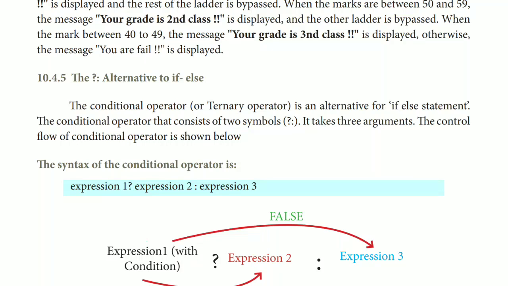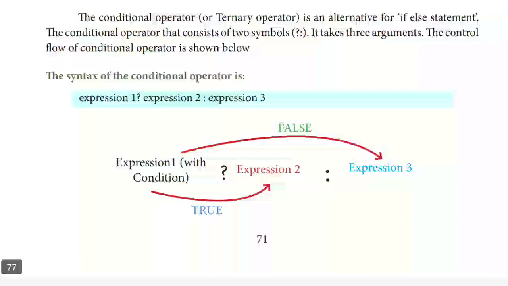So the control flow of the conditional operator is shown here. Okay, so expression 1 with condition. As they said, three parameters or three arguments must be provided to this conditional operator.